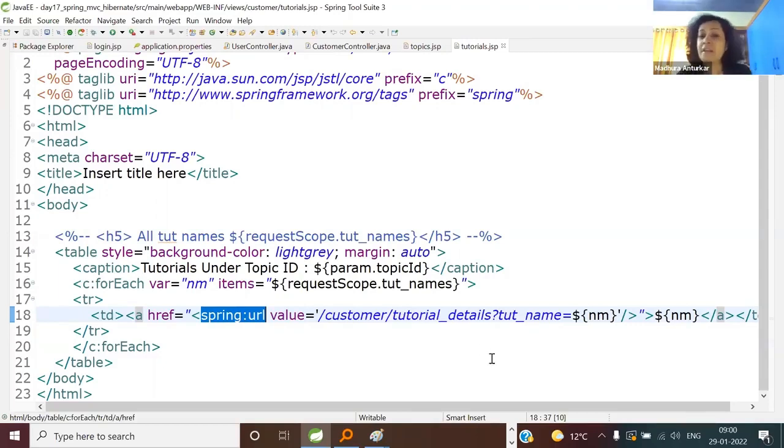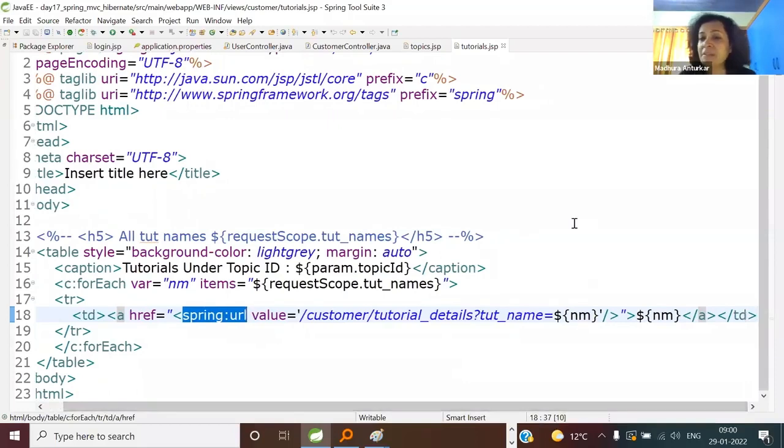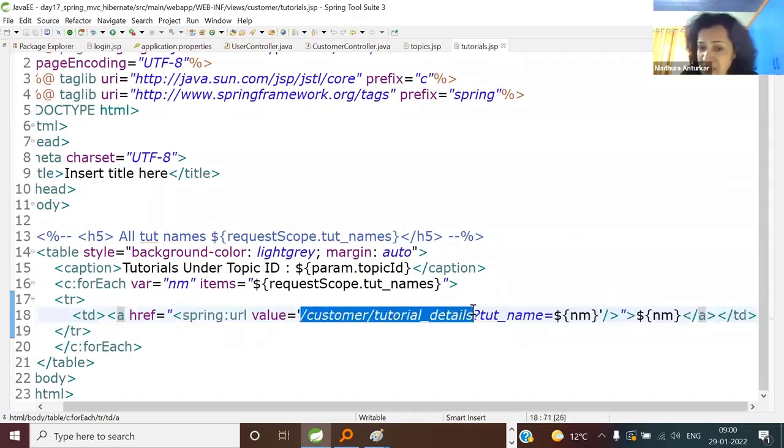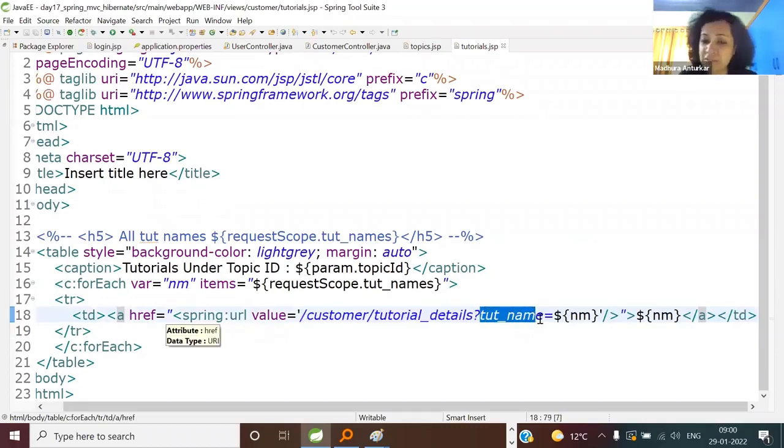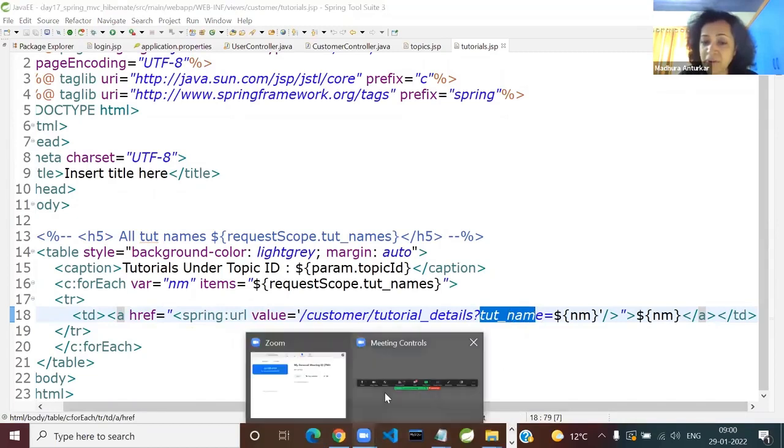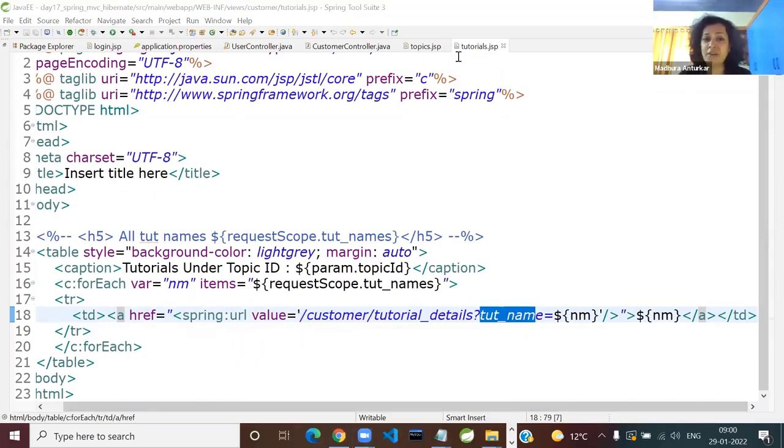Okay, so let me see. Suppose the name of the tutorial is Understanding Spring MVC. So what will be the next request URL? Everyone knows it. Slash spring-mvc-boot, after that slash customer slash tutorial details, and tutorial name Understanding Spring MVC. Getting it or not? Following whatever I'm saying? Is it clear so far?